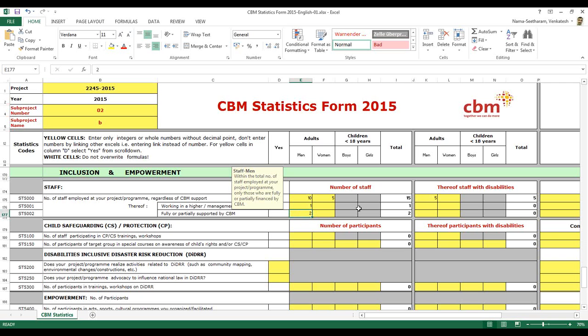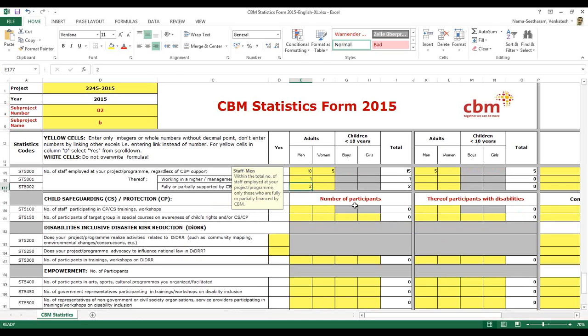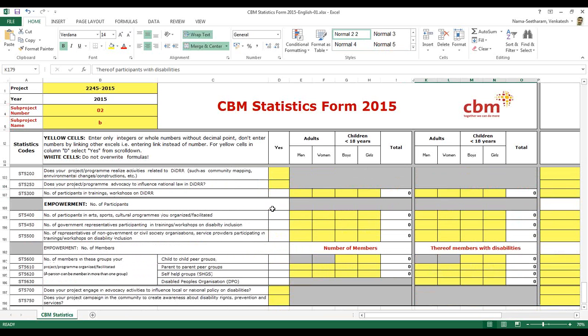Okay, thank you. Then the next section would be child safeguarding and child protection. Here you will be counting the number of participants and thereof participants with disabilities. The same logic applies for empowerment. Here in the empowerment end, you will be counting the number of members and thereof number of members with disabilities in the child group, parent group, and self-help groups and DPOs.